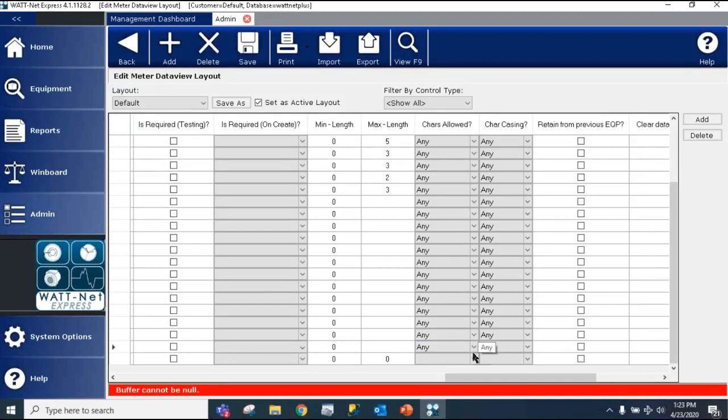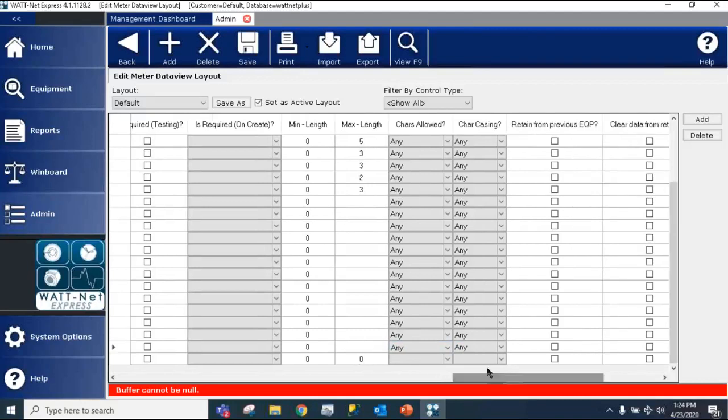You can also decide which type of characters you want for that field: alpha only, any, or decimal or integer. Most of the time you'll probably select any just so you can use text, but you can change that to just integers or just text.